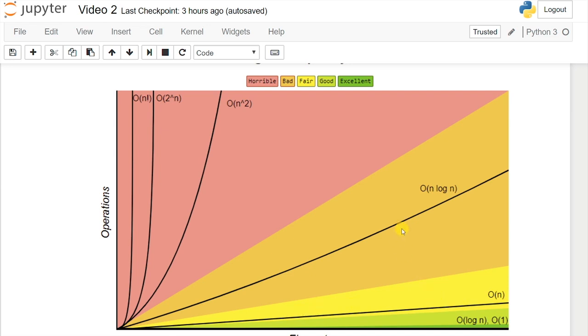And then we start to get bad once we get to big O of n log n, and then we're getting into the horrible territory with n squared and 2 to the exponent of n. Over here you would have n cubed. N cubed is even worse than 2 to the n in terms of operational performance.